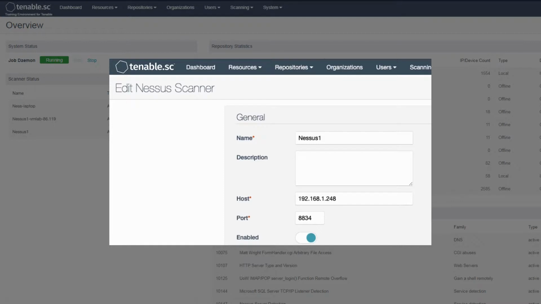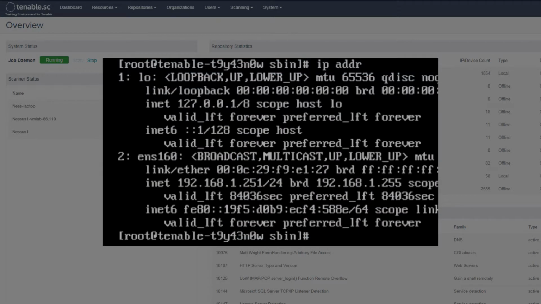So the first place to go is Resources, Nessus Scanner, and then click on that line to edit it. And so you can look up the IP address or host name. In this case, 192.168.1.248. Then the next thing you want to do is go to the Nessus Scanner command line.